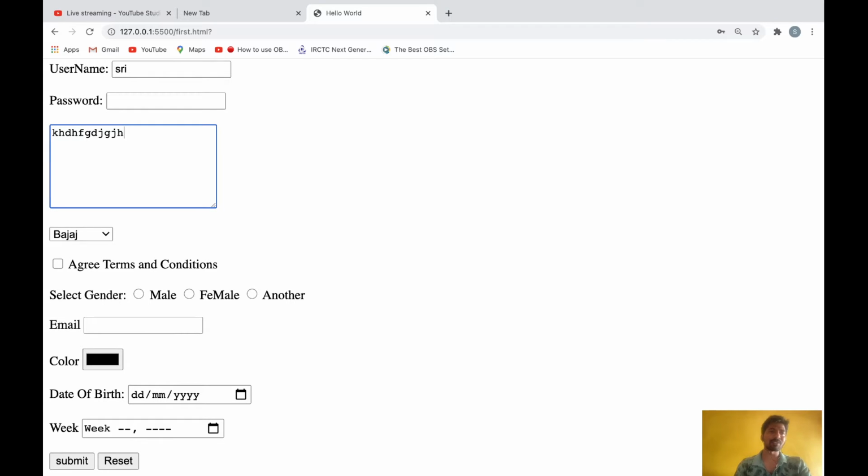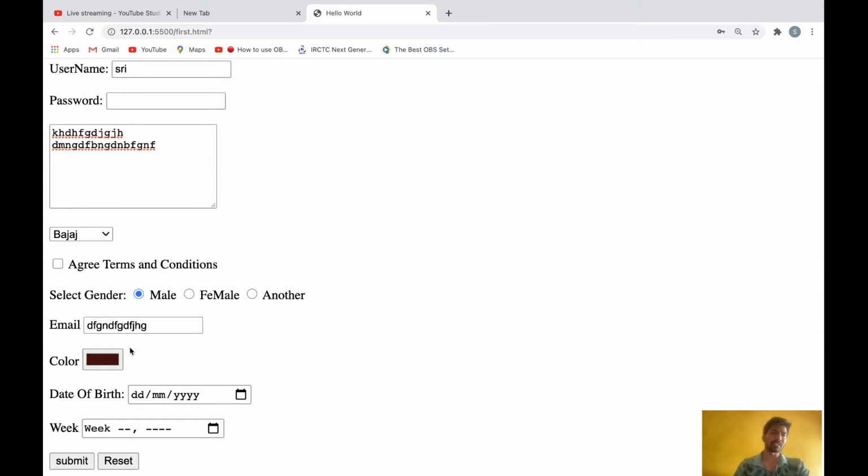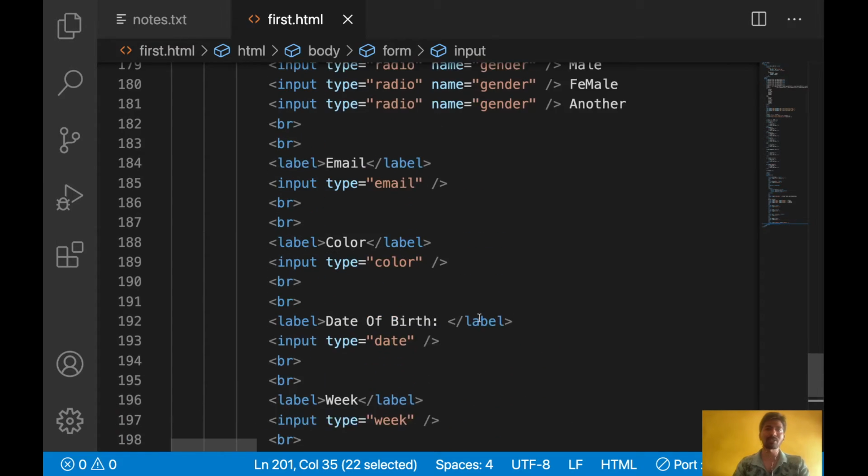One more time I will show you. Let's write something, some email, and I selected this color. Once I reset, everything goes back to whatever the default is, color as well as all these things. It's clearing. So this is a very important option in forms: input type equal to reset, it will reset the complete form.